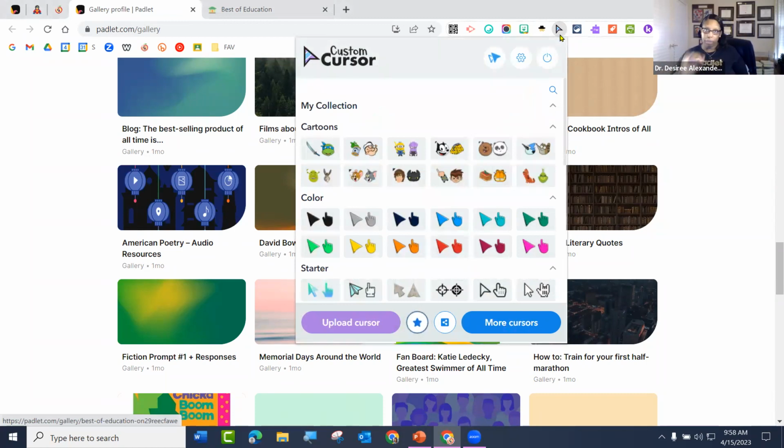I don't know if it's on Microsoft. I know it's definitely on Chrome. And you can just choose what you want your cursor to look like. So if I want it like Garfield and lasagna, I'll just click on them and now I'm Garfield and lasagna. You can choose how big you want it to be.